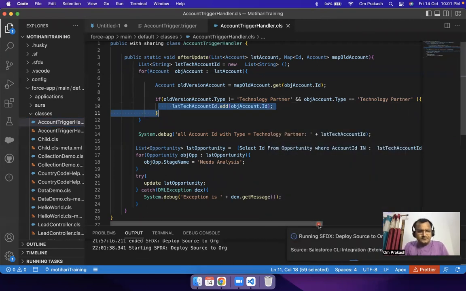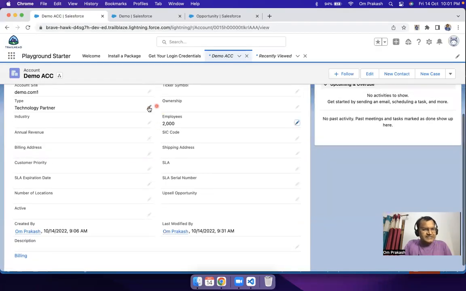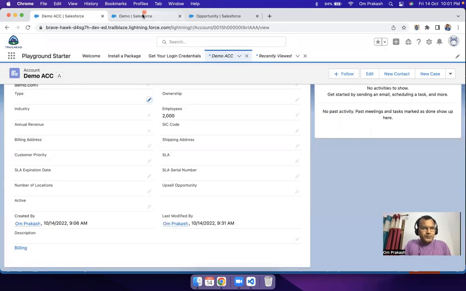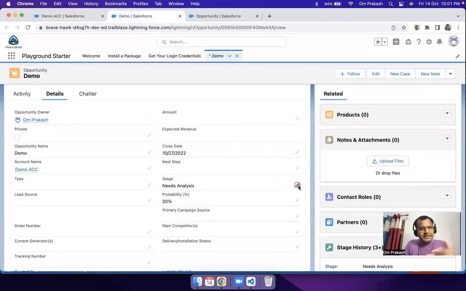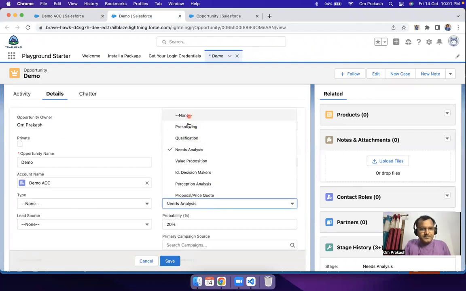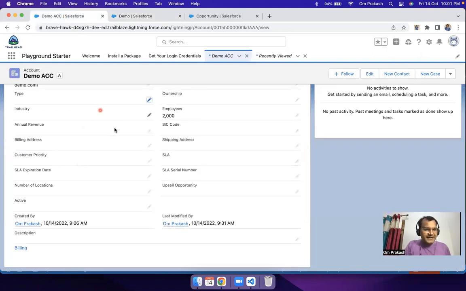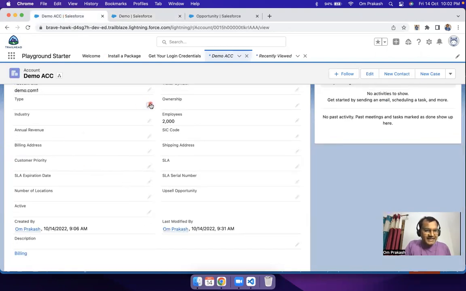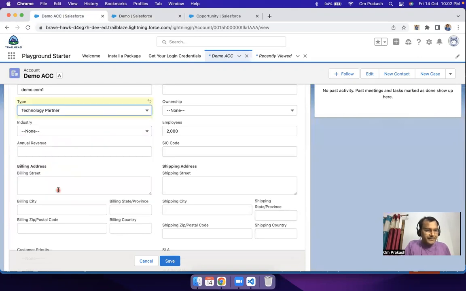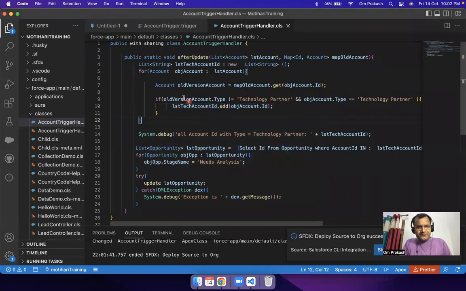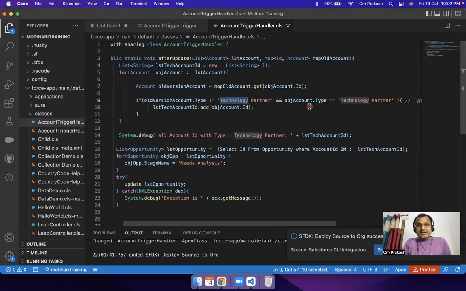Okay. Let me change this to a different one. Okay, none. Cool. Let me go to opportunity. Let me change this to a different one. Suppose prospecting, phrase testing. See, I'm going to update this type to technology partner. Save this. Yes, both conditions should pass. Not technology partner, it was none earlier. It was none firstly. Now technology partner.